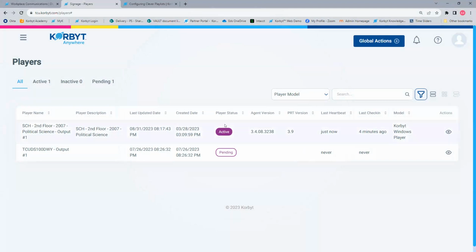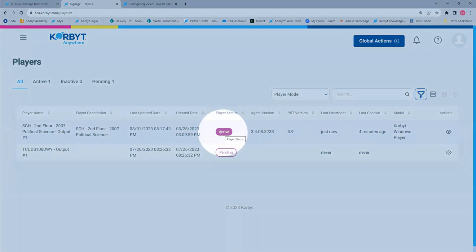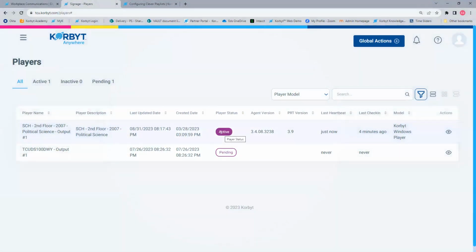If a player is active, that means it is connected and communicating. It is in good communication status, and it's receiving updates on what it should and shouldn't be showing. The other status besides active, and I'm sorry to say I don't have one in my view at the moment for you to see, is inactive. Inactive is a player that has been connected, been active in the past, but something has stopped it from communicating with Korbyt. What has stopped it? We don't know by looking at the website here. We just know that it has stopped communicating with the service.